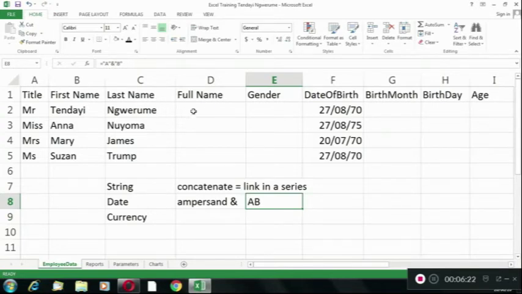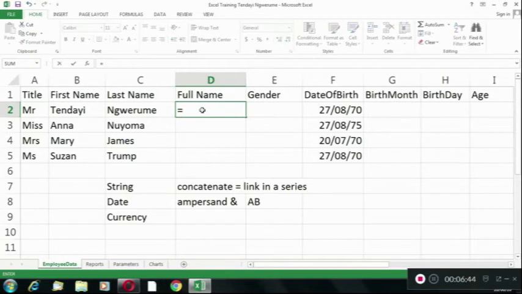So now because our title, first name and last name are in separate columns, we need to concatenate these columns. So what we do is we come to the cell for the full name, we start the formula with equal to, but this time we are not going to type the string Mr. We are going to concatenate the cells. So when you're concatenating a cell, you put the address for the cell.